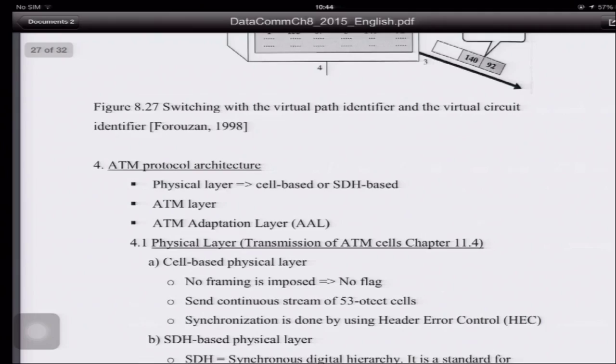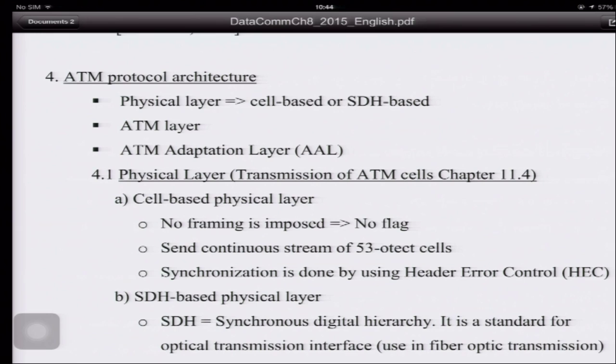Now let's look at the ATM protocol architecture, okay? In the physical layer, you can use the cell-based transmission or you can use the SDH-based transmission. The SDH-based transmission is based on the fiber optics protocol architecture. SDH is synchronous digital hierarchy, the format protocol for the fiber optics. And then you have the ATM layer, and then you have the ATM adaptation layer.